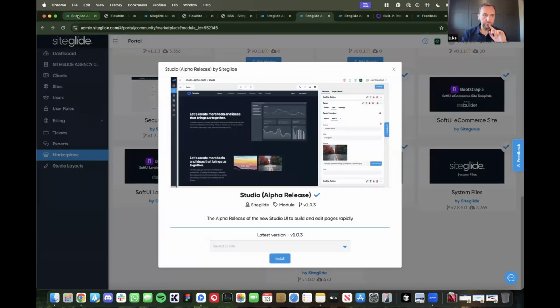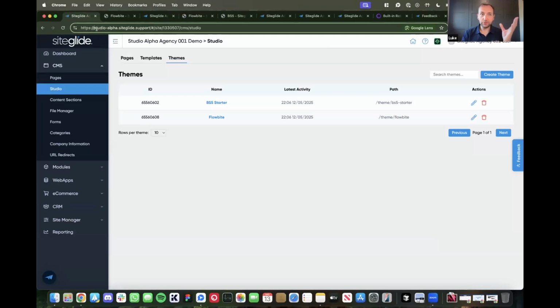The one thing to note is that because it's an alpha, it's currently on a new domain called studio-alpha.siteglide.support. You'll need to use that. We'll send out docs on this and information to get started, we'll just do that in Discord, I think. But if you can't log in, that's because you don't have alpha access, and we can just turn that on for you. Just request it and we'll make sure that gets turned on.